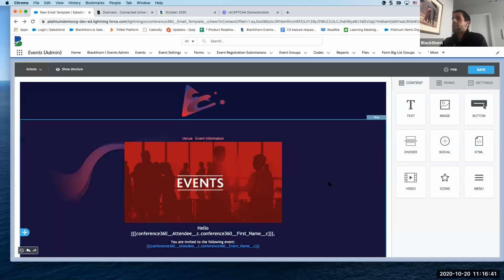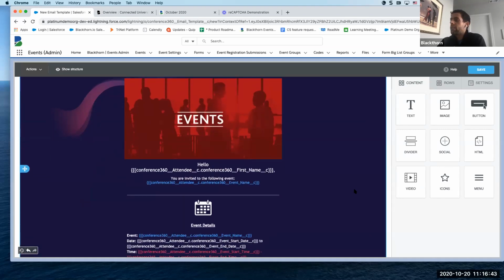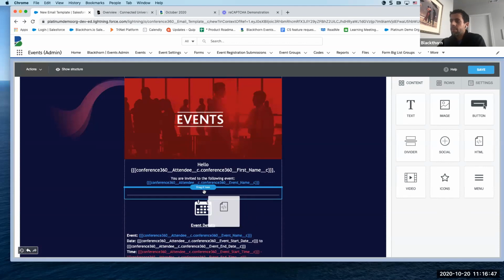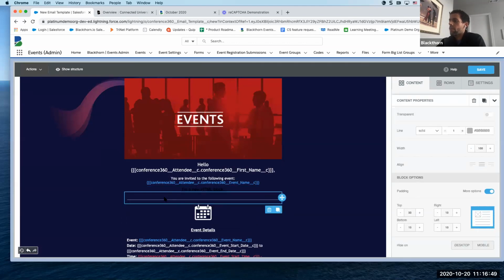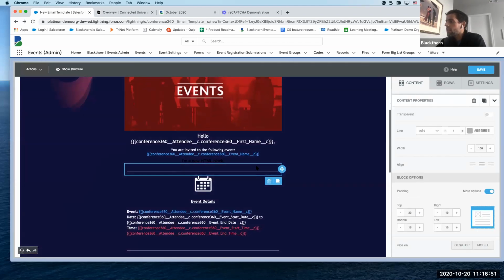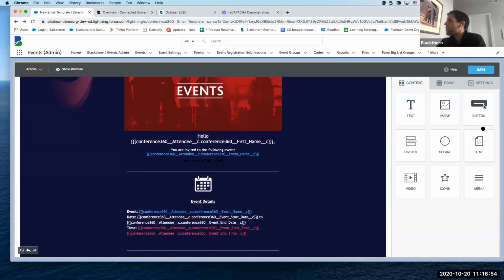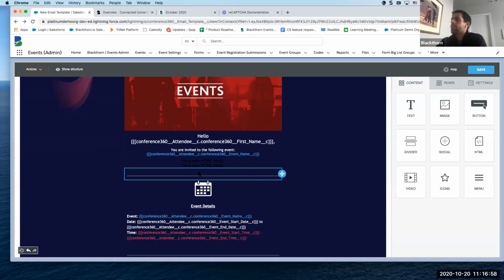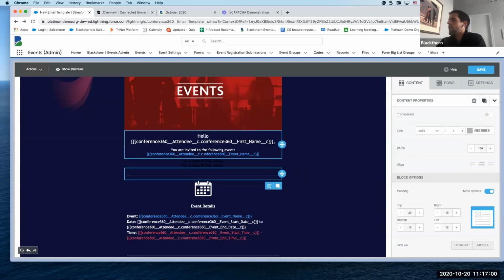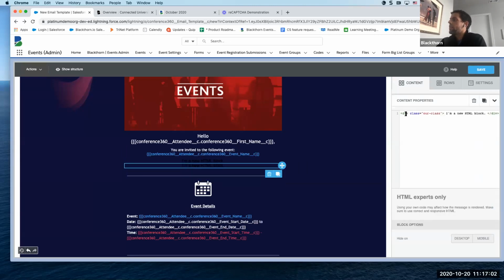Last but not least, we still have the option to add custom HTML. So we'll drag in this HTML component. And you can see here's where you can enter that custom HTML. So you still have the option to create those HTML components.